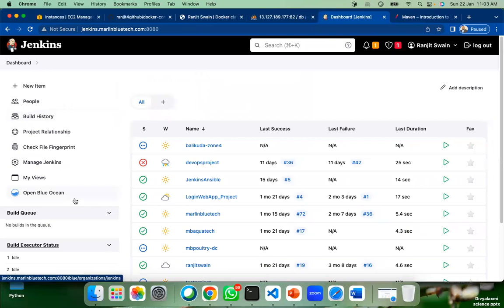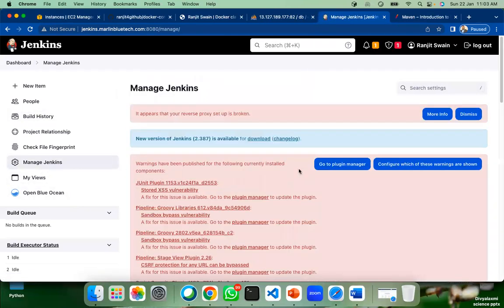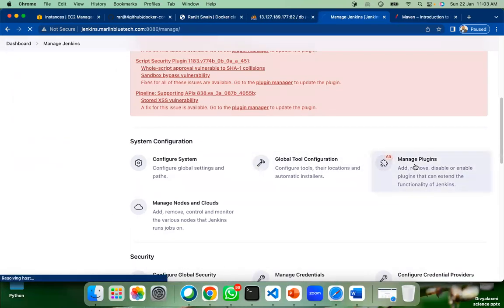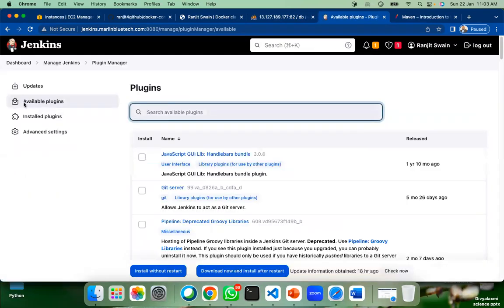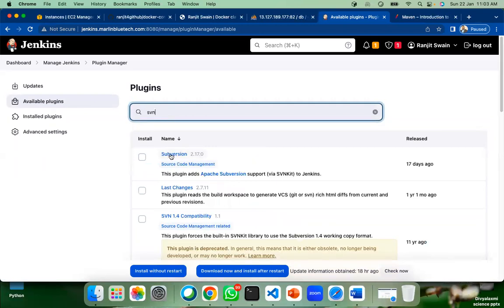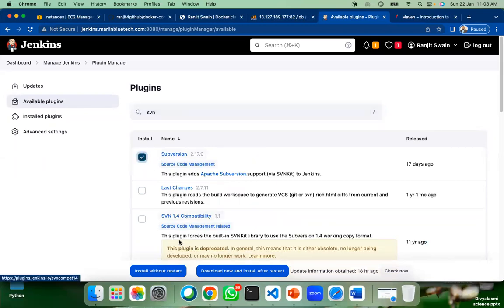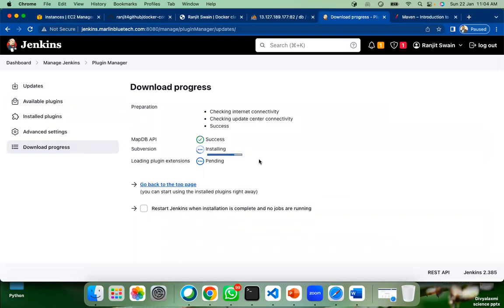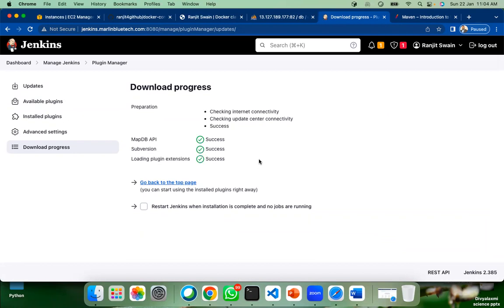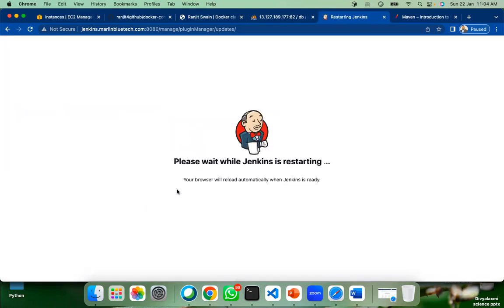So let's go and install the plugin. If I go here, Manage Jenkins and Manage Plugins, where do I have to go? Available plugins here, and then SVN, Subversion, right? Select it and install without restart. Okay, it's done. Restart Jenkins.